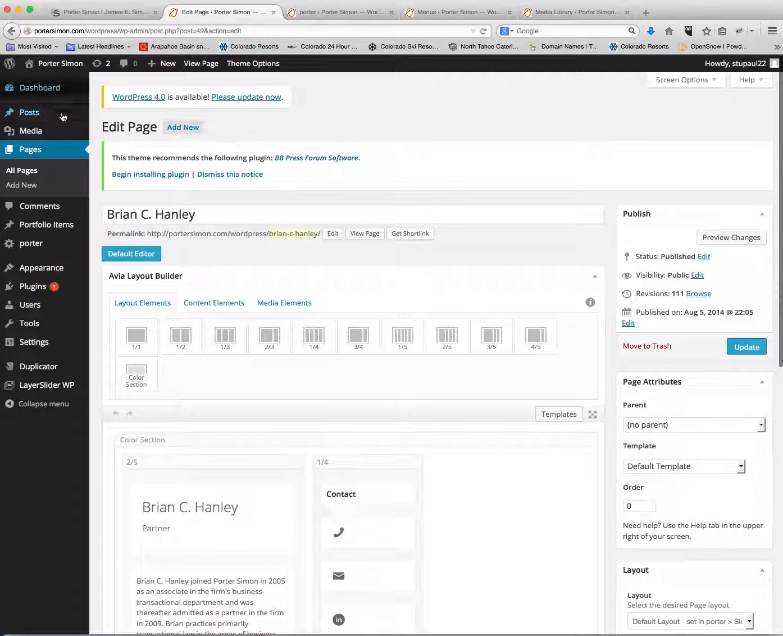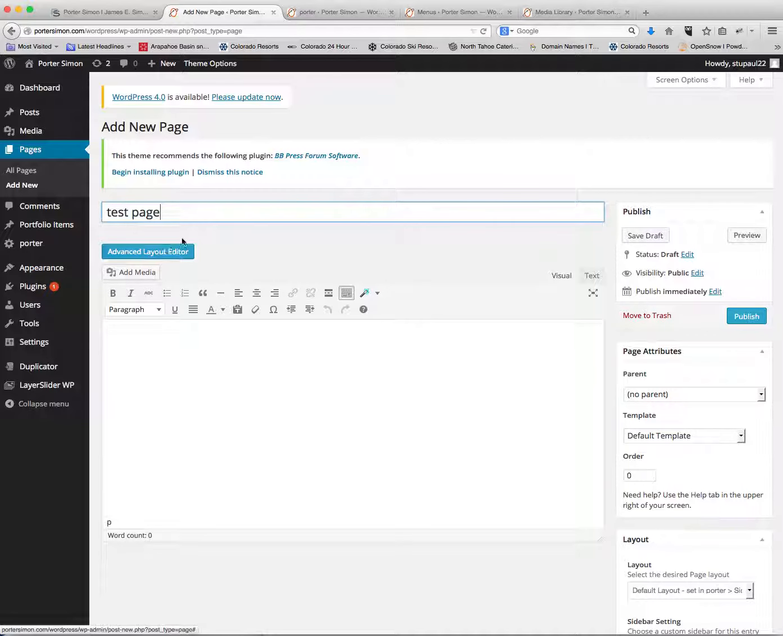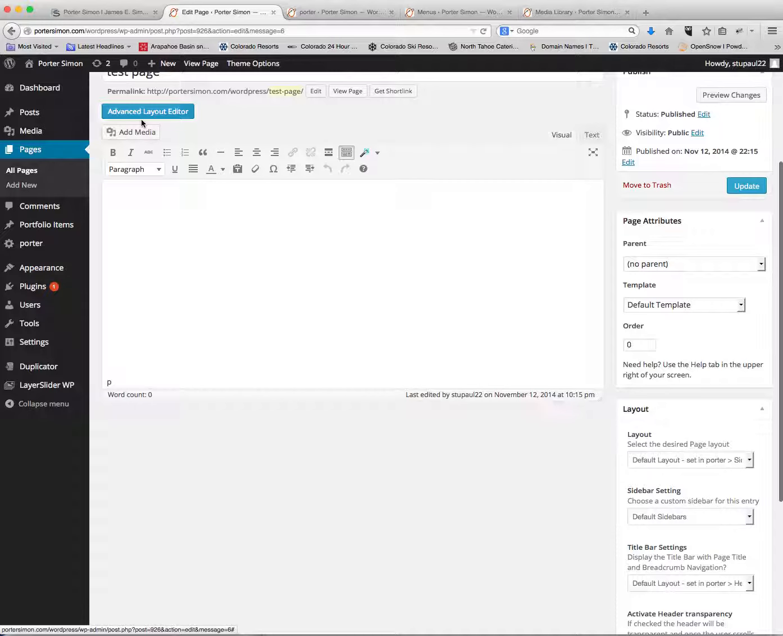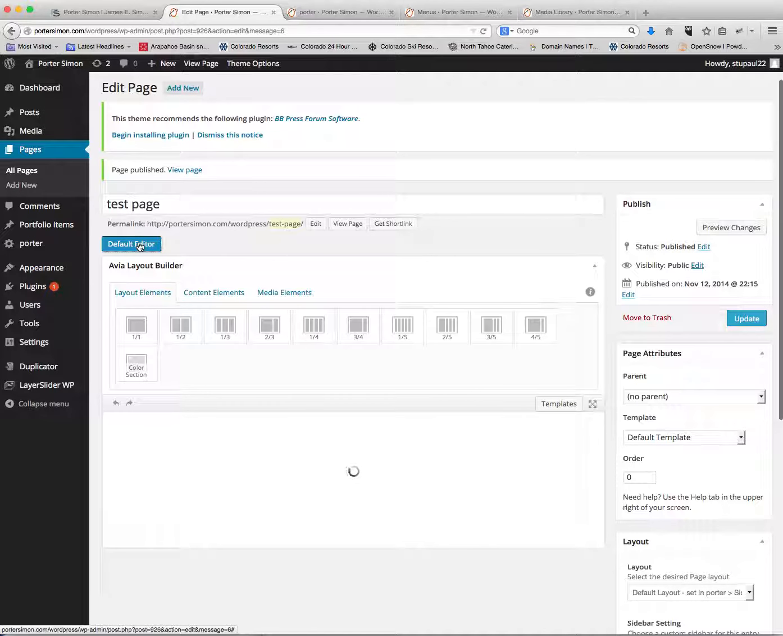So when you add a new page, let's call this test page, and we'll publish it here. You have this button. First thing you see is this button. So by default you see kind of the same WordPress style editor that you saw under posts, but Enfold adds this advanced layout editor. So we click on that.